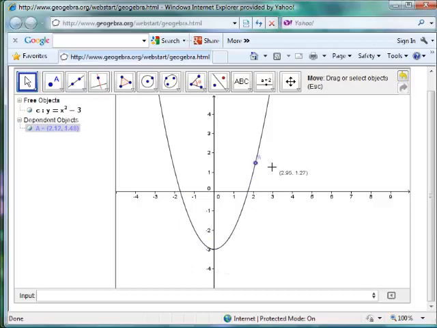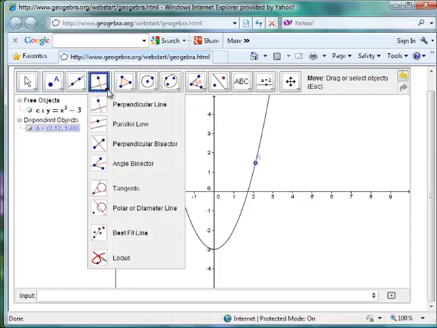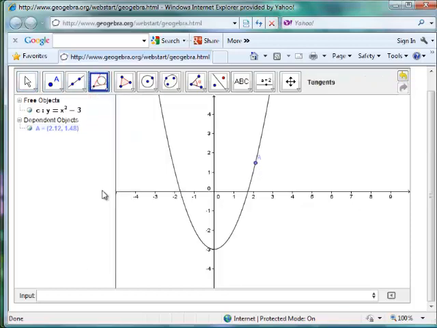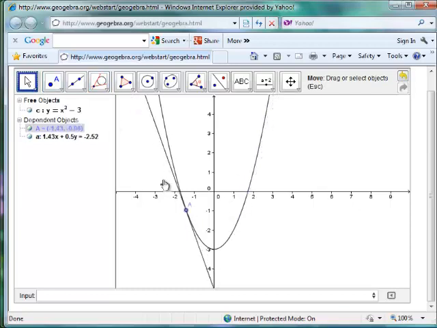Now what we want to do is get a line tangent to the curve at that point. Go to the fourth icon from the left, go down to tangents, and click on the point and then click on the curve, and that should create a line tangent to the curve at that point. I'm going to click on that arrow again so I can move it around, and we can see that the line in fact is tangent to the curve at that point A.